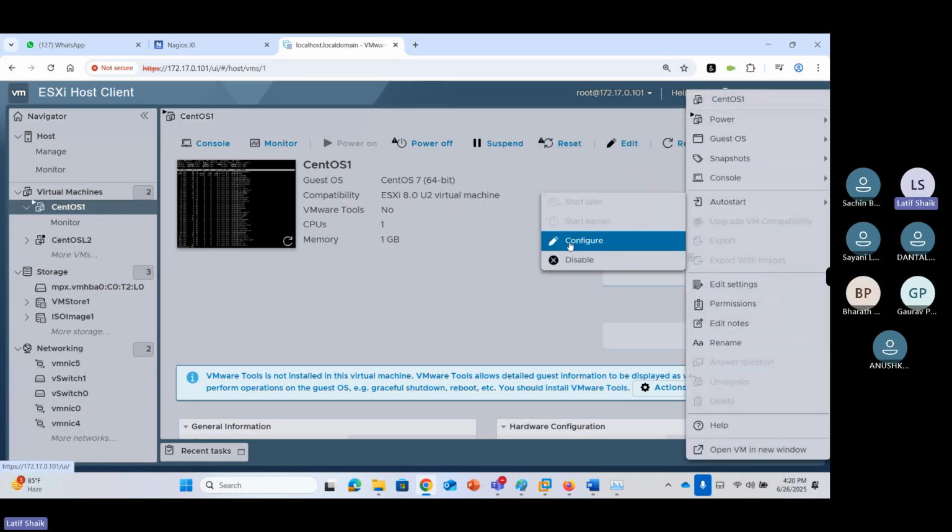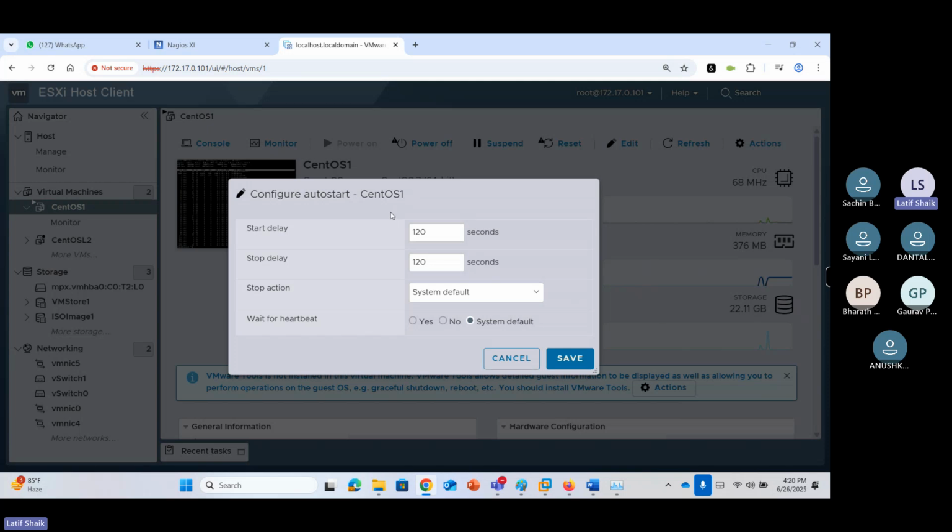And you can see configure. What is this configure? Start delay, stop action, like that it is shown. Wait for heartbeat: yes, no, system default. Start delay is 120 seconds. It means when the host is started, the VM will automatically start. How much time is required before starting these virtual machines? Once the host is started, after 120 seconds, the VM will start.